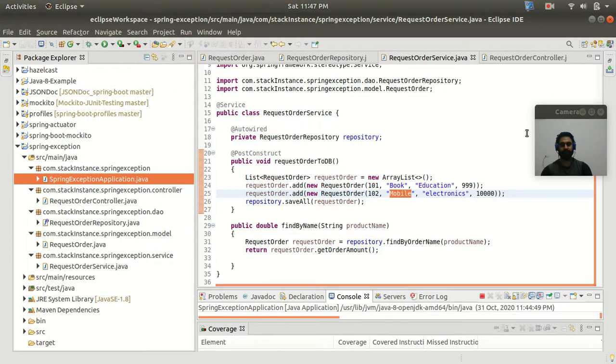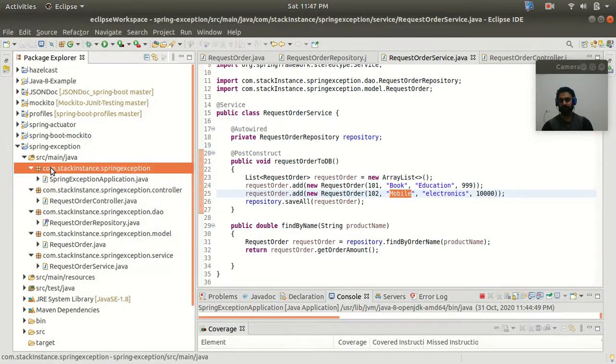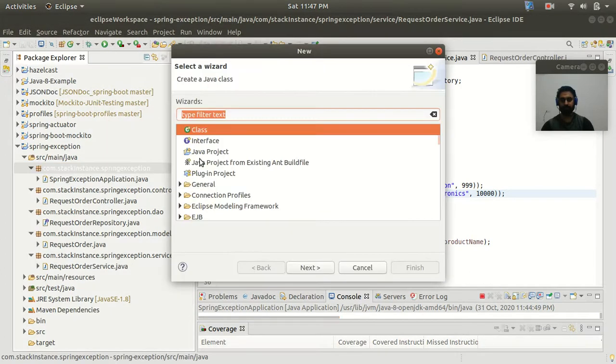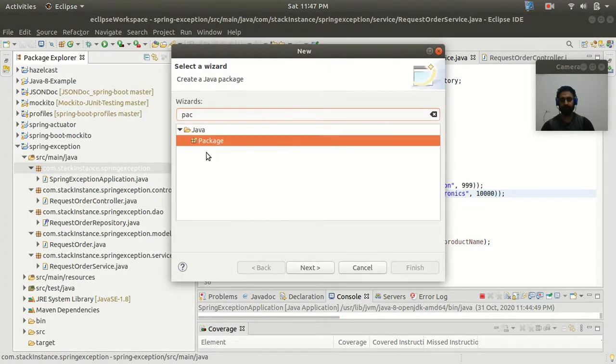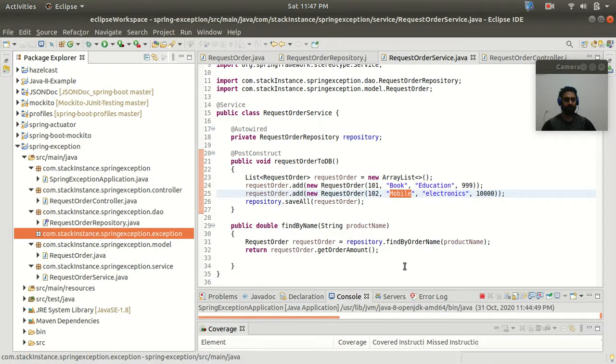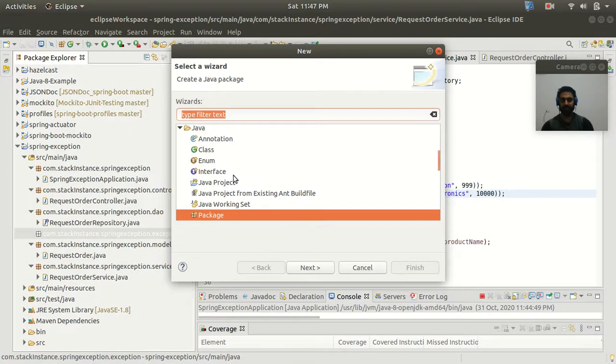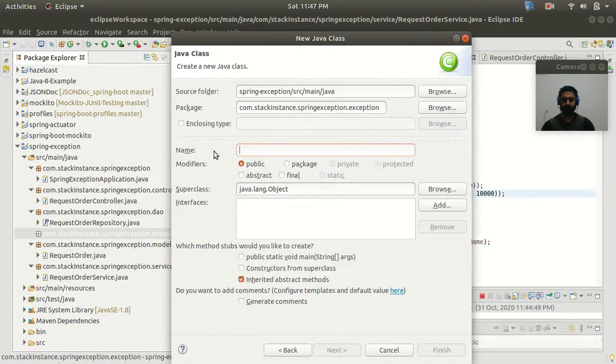So here I am going to create one package first. Let's say with the name exception something. And now I'm going to create one exception class, or the customized exception class, inside this package. Request product exception.